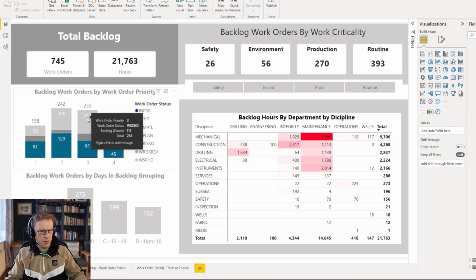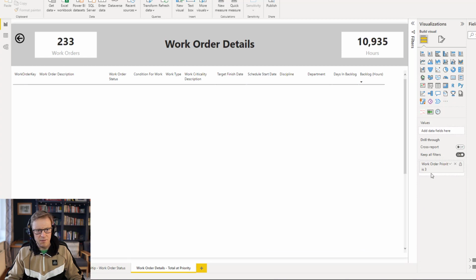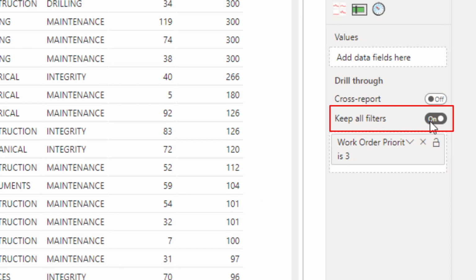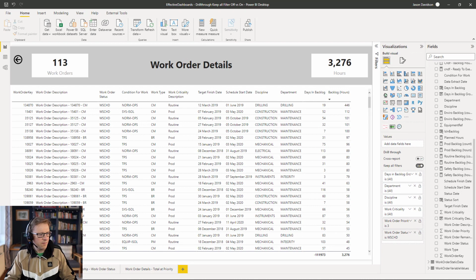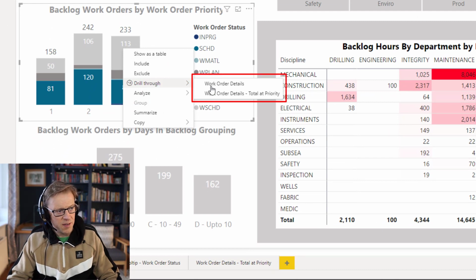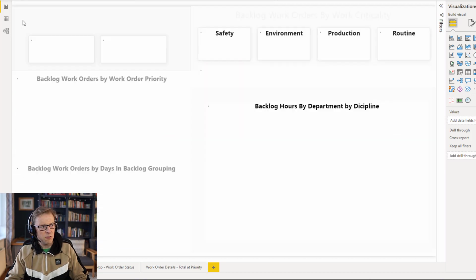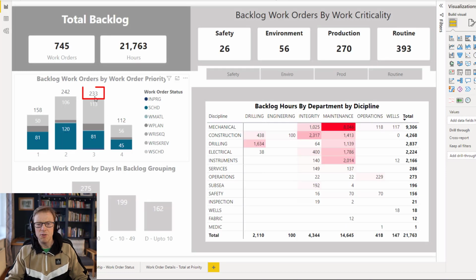However, what we can do is go back into this total priority here, and we can get rid of that for just now, and we can set keep all filters to off. Now if we go back in here, if we right click on here, we've got two options. We've got work order details, or we've got work order total at priority. If we check here, we've got 233 here, and we've got 233 here, and we can see we've got all of the different status codes here. So it's actually showing you the work orders that make up this 233 here.